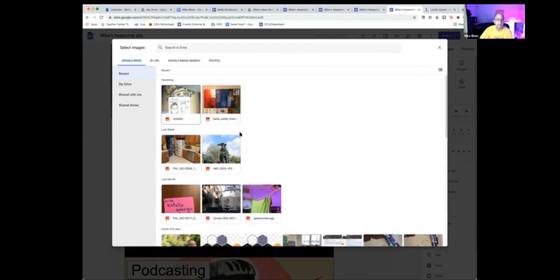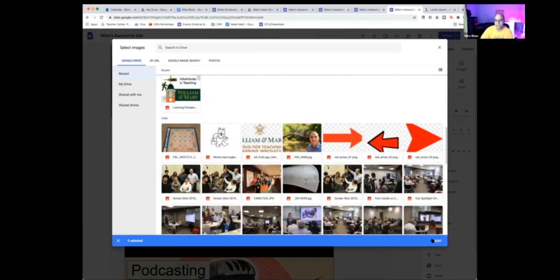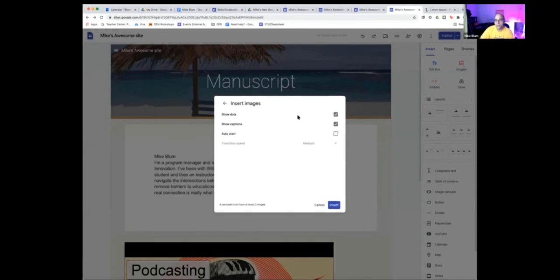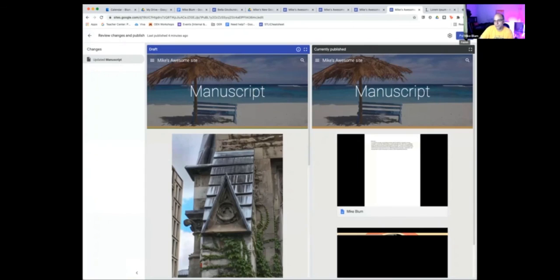So I can go to my photos. So let me pick a few photos here. Just a bunch of random photos. I'll say insert. And now I can pull down and I can do a few things. I can show the dots. I can show captions. I can do an auto start. I can do a transition speed. So if I want it to be fast, it can be fast, medium. And then I say insert, and now it inserts it right there. And then I can control the size as well. So if I publish that, I can put that wherever I want in the site too.